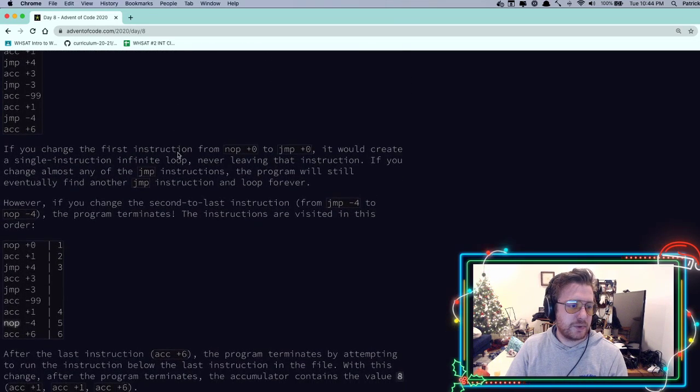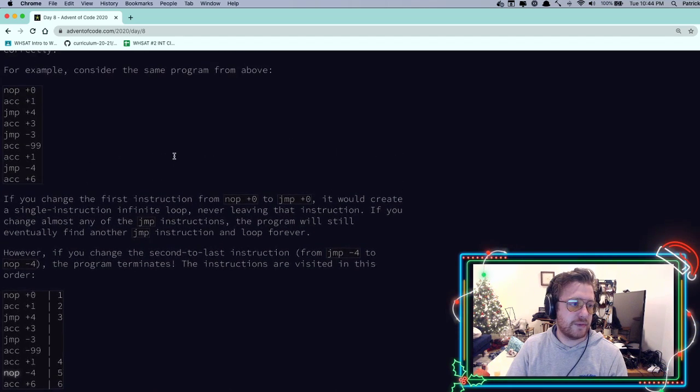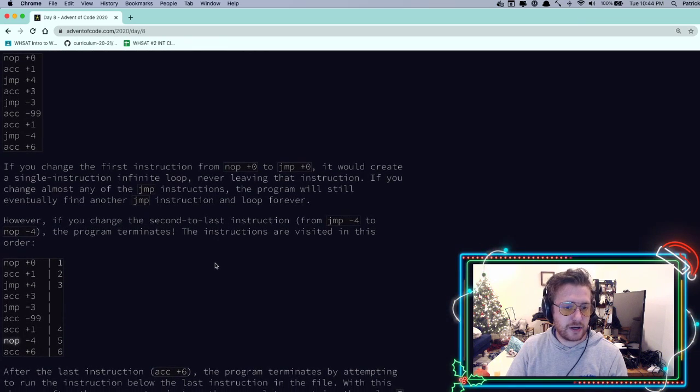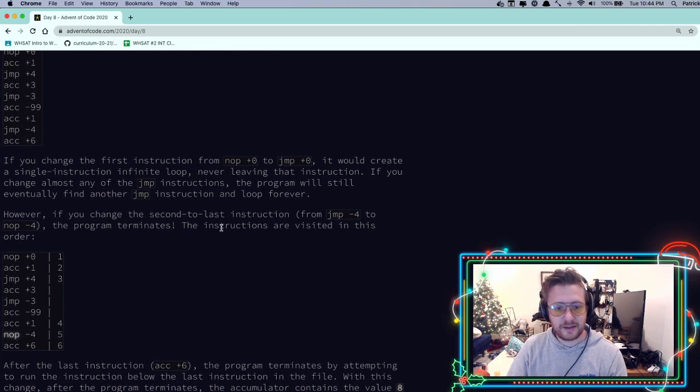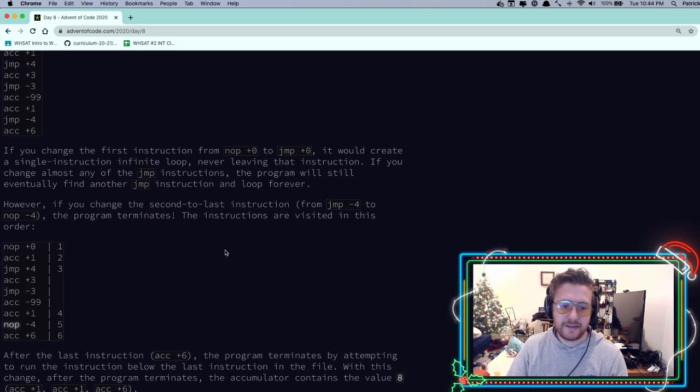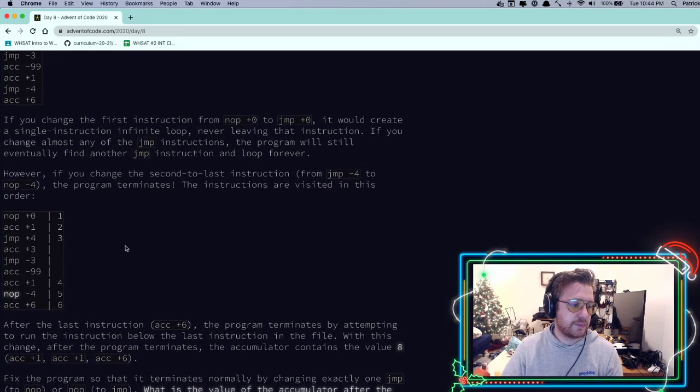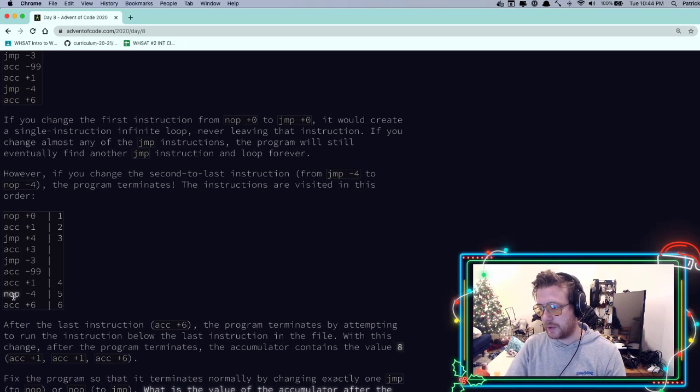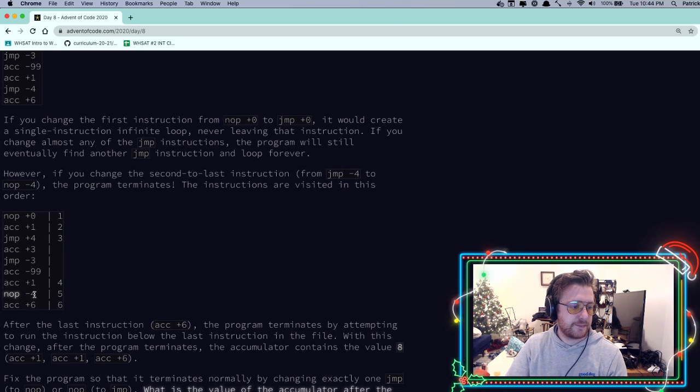And here they're saying in this example, if you change the first instruction from a no-op to a jump, it would create a single instruction infinite loop, never leaving that instruction. Right? Jump 0, that makes sense. However, if you change the second to last instruction from a jump -4 to a no-op -4, then the program would terminate. And that makes sense because that jump that we talked about before, when we were looking at the first part, is the one that is leading to this infinite loop by jumping all the way back. So if we just change this, then we would go on to the last line, and then we'd go on to the one after that, and the program's over. Okay.